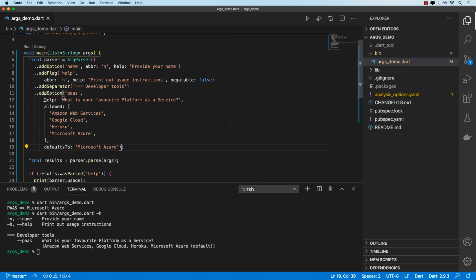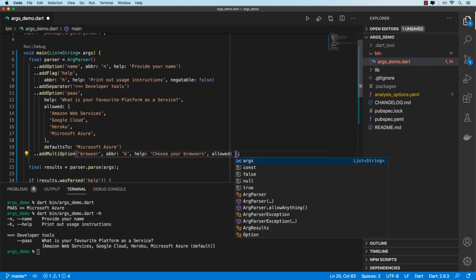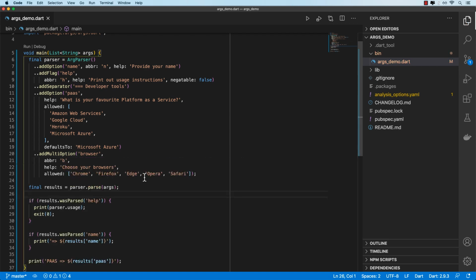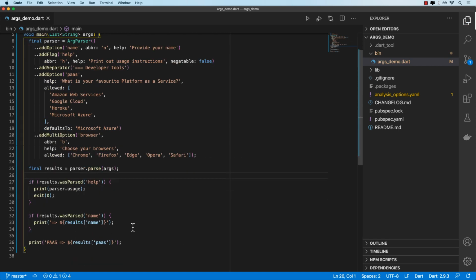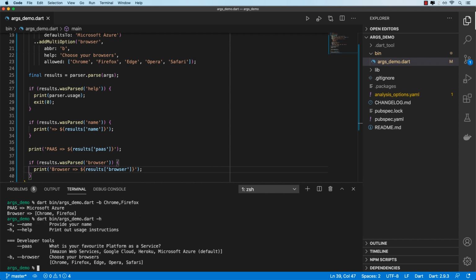So apart from adding singular options, we can also go ahead and add a multi-option option. We can call this browser, and I'll just set B as the abbreviation. I'll set the help text, and then we'll specify our allowed list of options. And then let's go ahead and log this out. Let's run this by specifying the browser. And then that gives us what we specified as a list of strings. And when we log out the usage instructions, we get that.